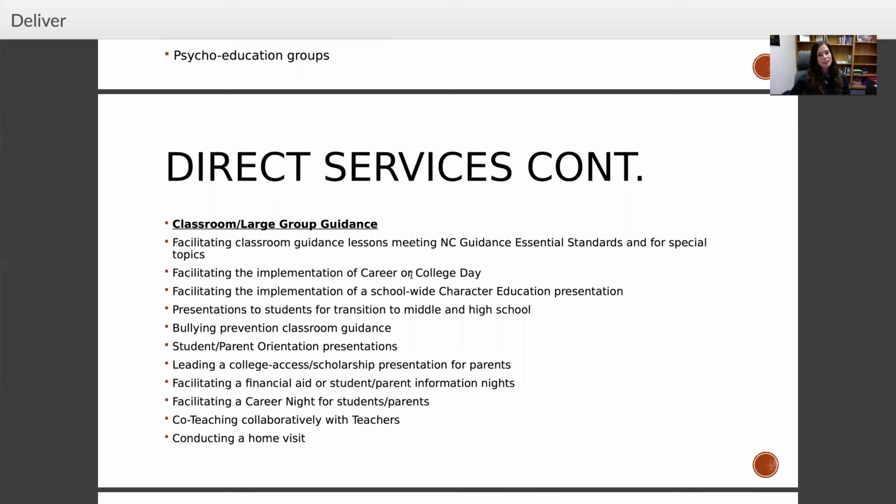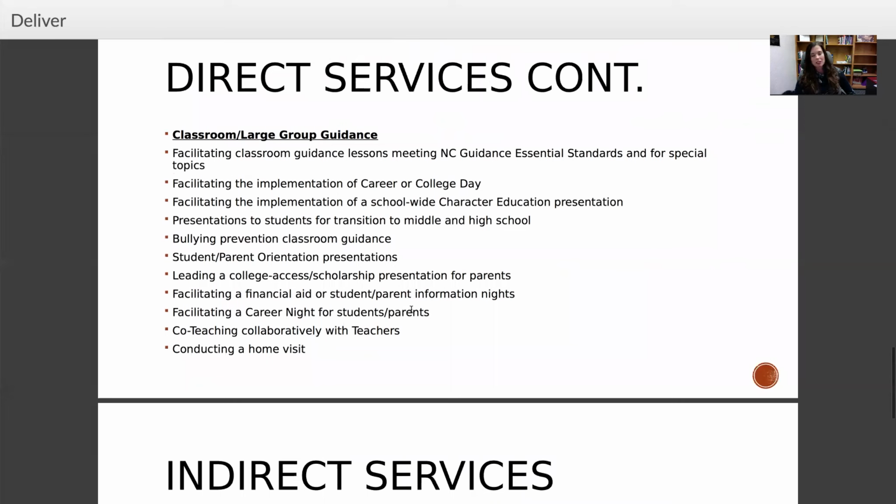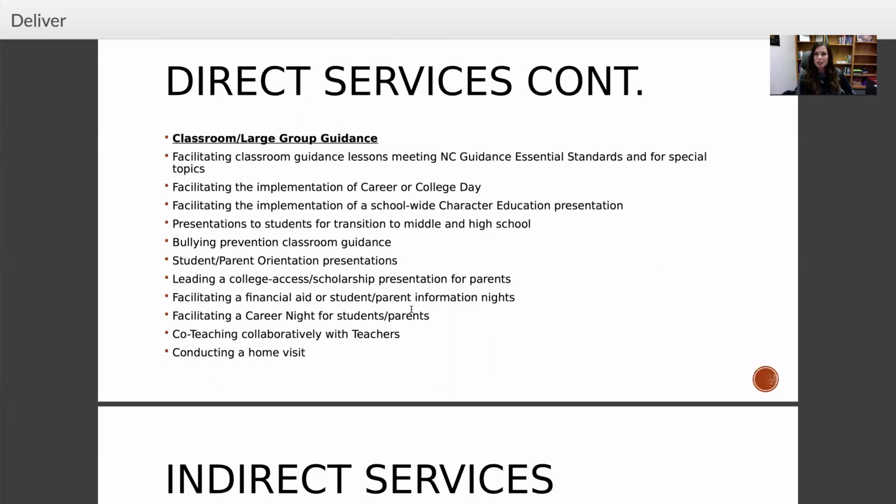Direct services continued. So we also have our classroom and large group guidance. So facilitating classroom guidance lessons. For special topics, you'll facilitate the implementation of career or college day. You're going to facilitate the implementation of school-wide character education presentations to students for transition to middle or high school.